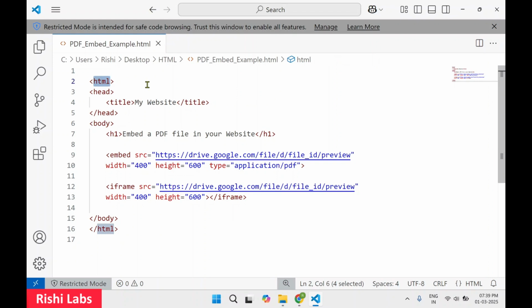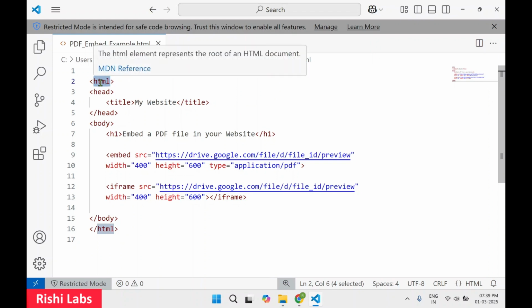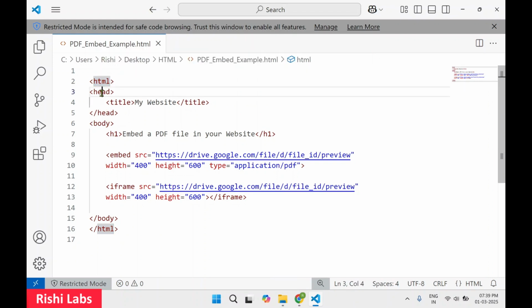Since it is a web page, we have HTML tags like HTML start and end tag. Then head. Inside head, we have given a title, my website, to this HTML page. Then in body part, we have given one heading with the name embed a PDF file in your website.